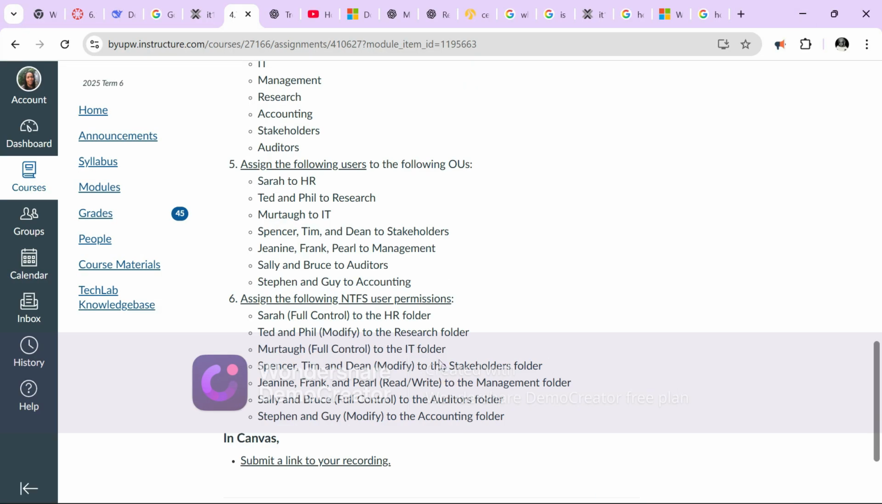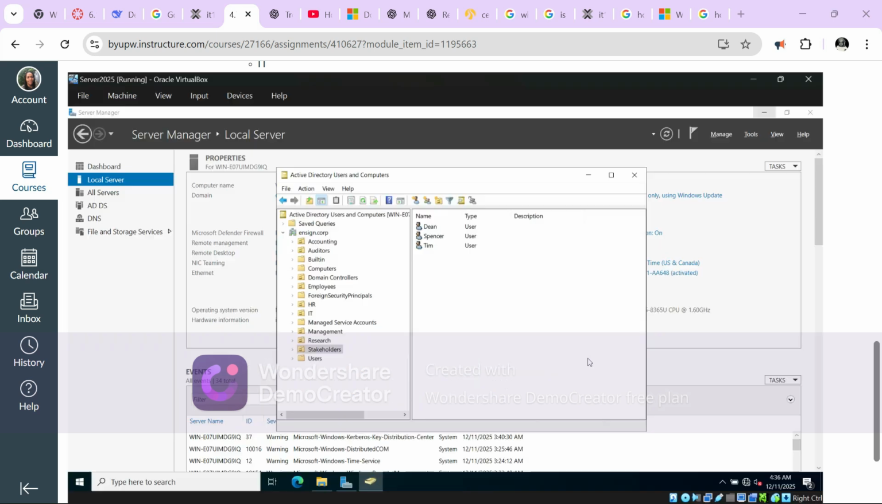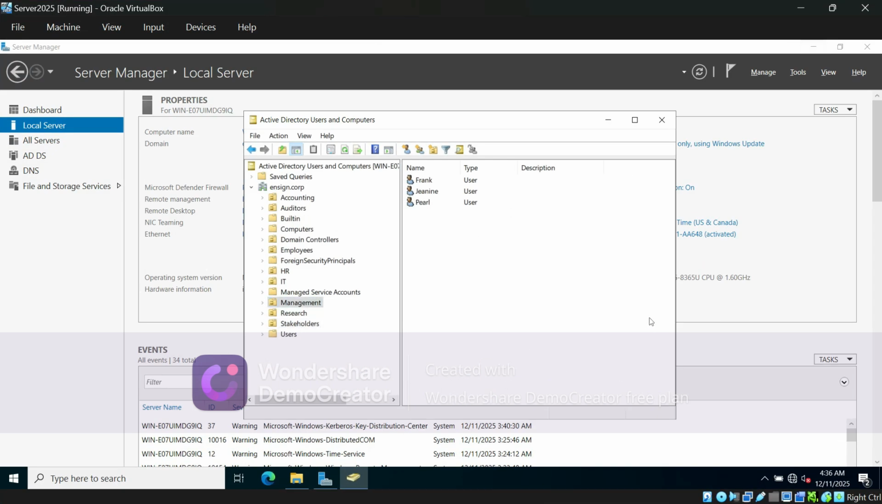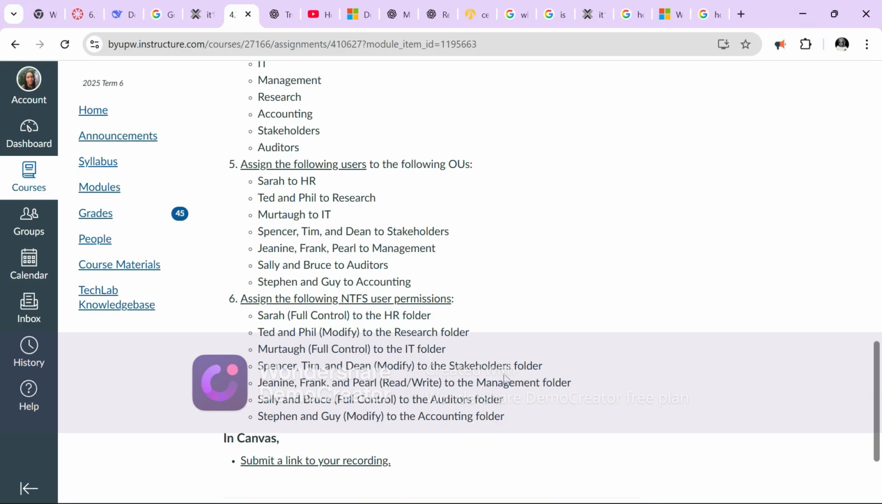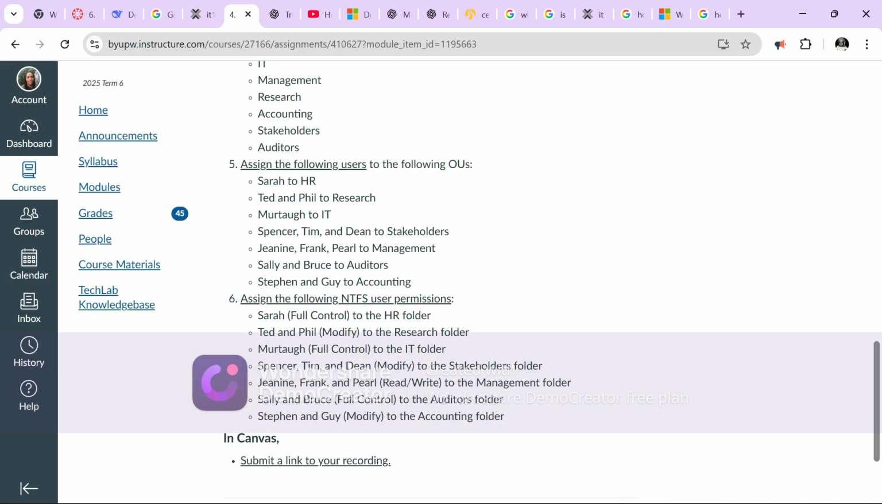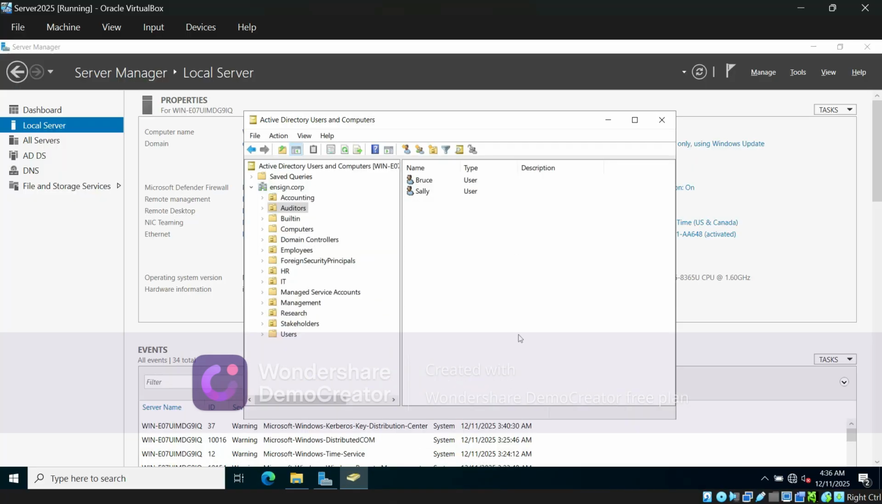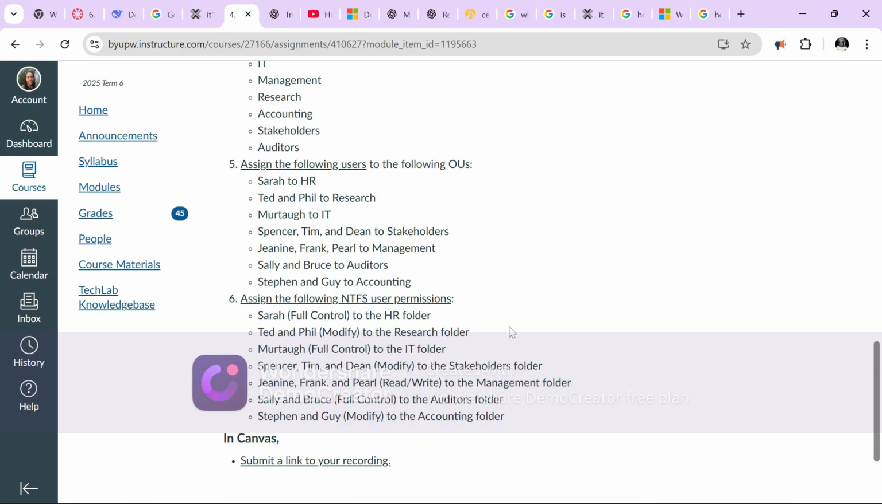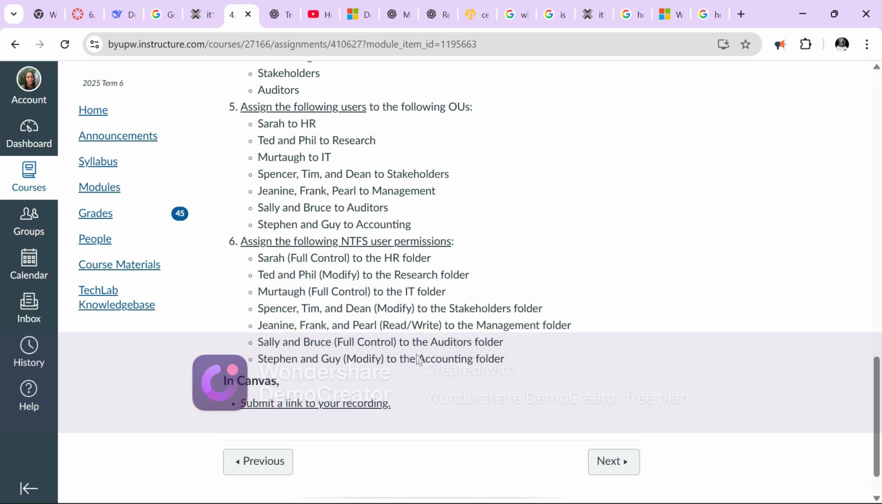Then we have Janine, Frank, and Pearl to management. So let's go to management. We see here Frank, Janine, and Pearl. They're here. Then we say Sally and Bruce to auditors. So let's go to auditors. You see Bruce and Sally there. And then Stephen and Guy to accounting. So let's go to accounting. You see Guy and Stephen there. So we've completed the 5th instruction. So we go to the 6th one.